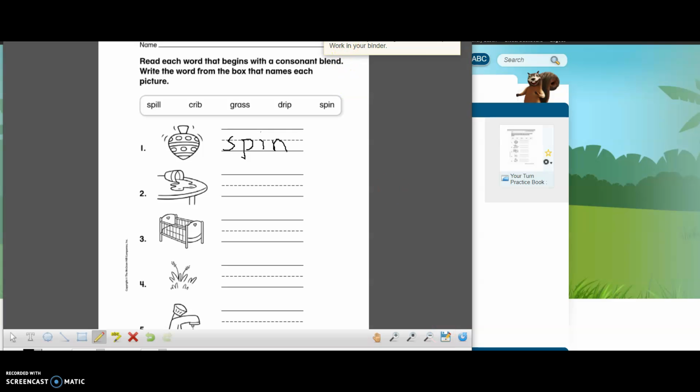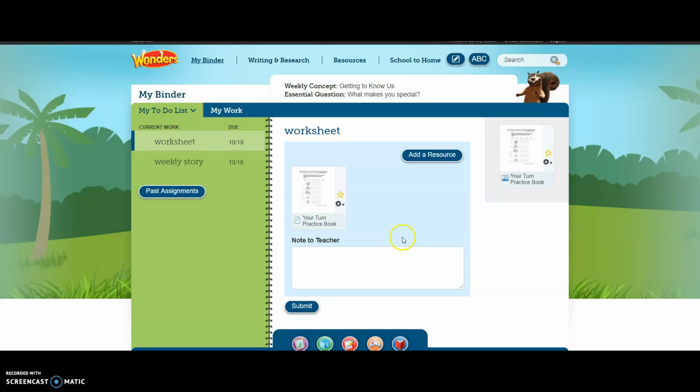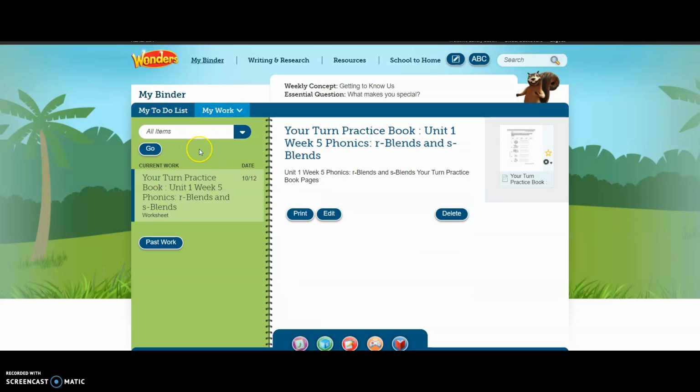When you click save, it's going to move it into your work binder. So it will be there. It will show up for me, and I will be able to see it. And when you click the X, you can go to My Work, and you can see it too. Past work will be over there, and it will show up on my end, so I will know that you've done your work.